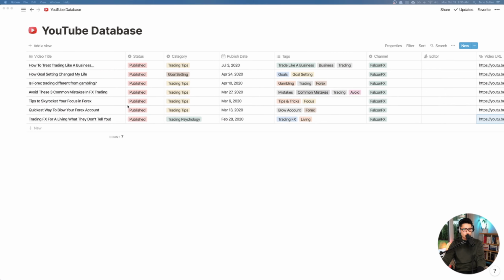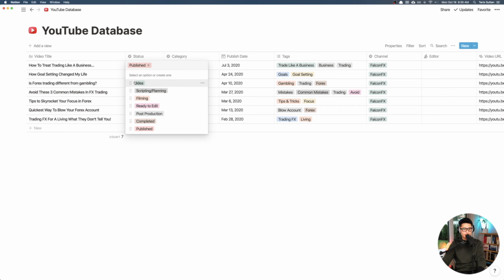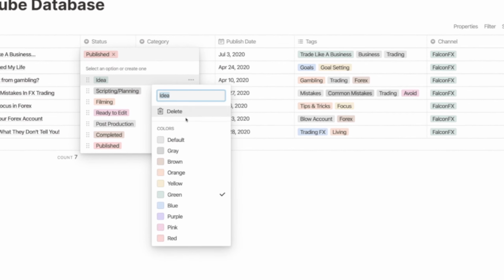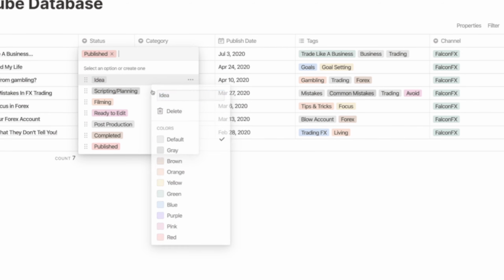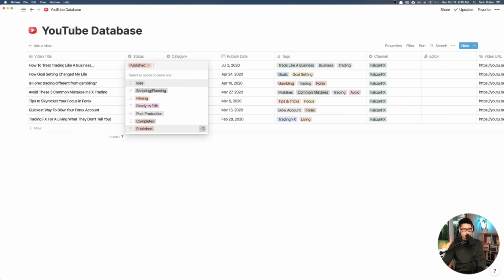Remember, a couple of things I want to mention: if you don't like certain colors, simply click on it and click on these three dots. You are able to manipulate the colors. So for example, publish, I definitely want it to be green because it's done, right? Completed is green as well. Post-production, let's do orange. Ready to edit, let's do yellow, and filming, let's do blue. So you get the point.